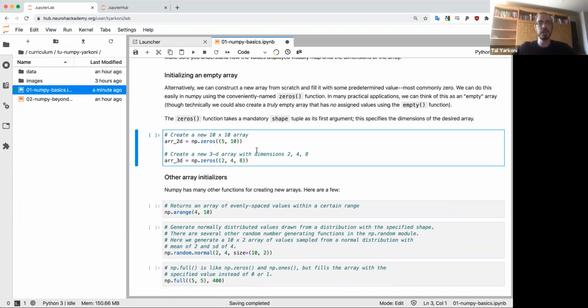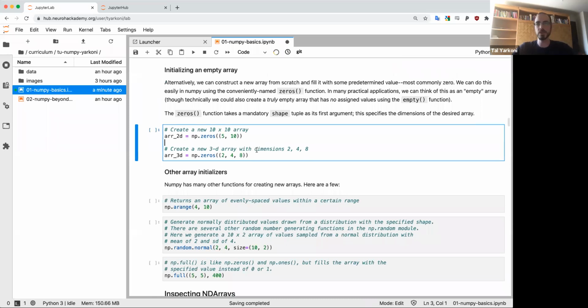Okay. Alternatively, though, you might want to start with a brand new array. There's no previous data that you're basing your array on. You just want to construct something from scratch. And so there are many ways to do that. One very common one is to use the zeros function, which constructs an array and fills it with zeros. And so here I'm constructing a two-dimensional array, and the tuple I'm passing as the argument is the dimension. So this is a typo, this should say 5 by 10. I'm saying construct a new array 5 by 10 and fill it with zeros.